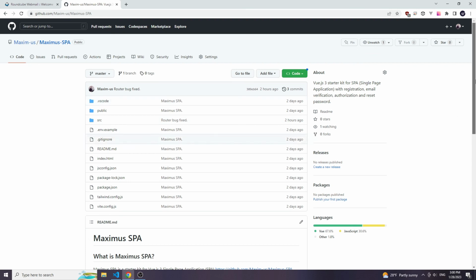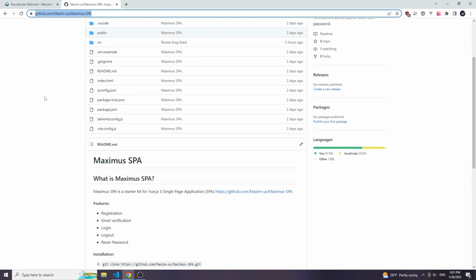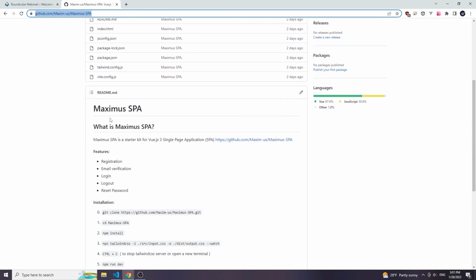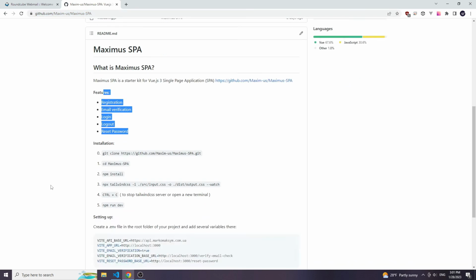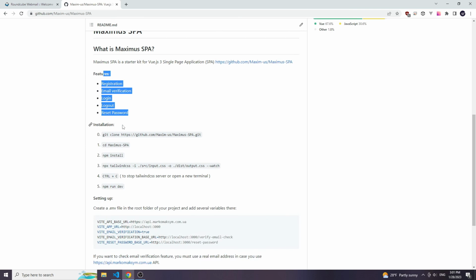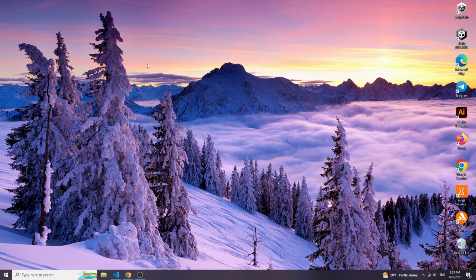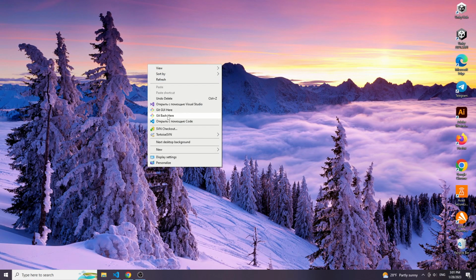Let's get started. I'm in the Maximus SPA repository. Here you can find a small documentation. You can get acquainted with the features that this starter kit provides. Also, here is a short guide on how to download and set up the code on your PC. First of all, let's clone the starter kit on our PC. I will be using Git bash for this purpose.